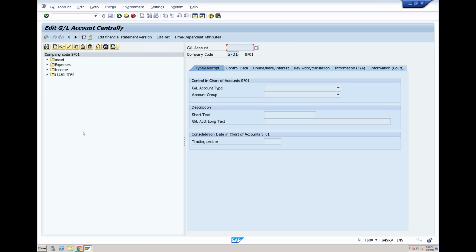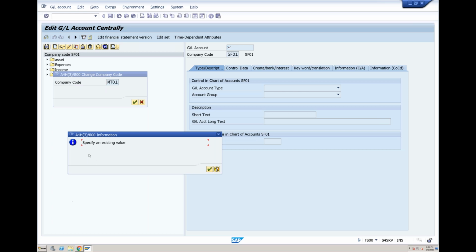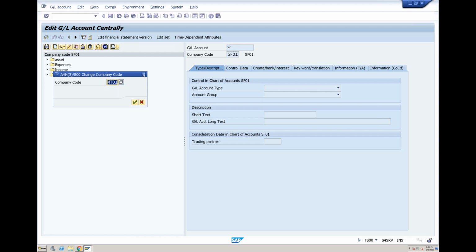So let's create it centrally now. Here it is showing the SF01 company, so we have to change the company here. But right now I doubt it will change because we have not created any GL account, so it will not show any folders here. So we will close it and say create, which is for creating a new GL account. And it's not for SF01, it is for MT01, which is my company code.